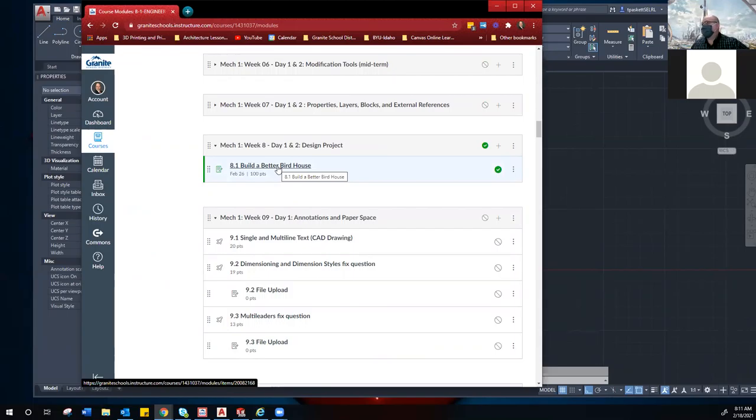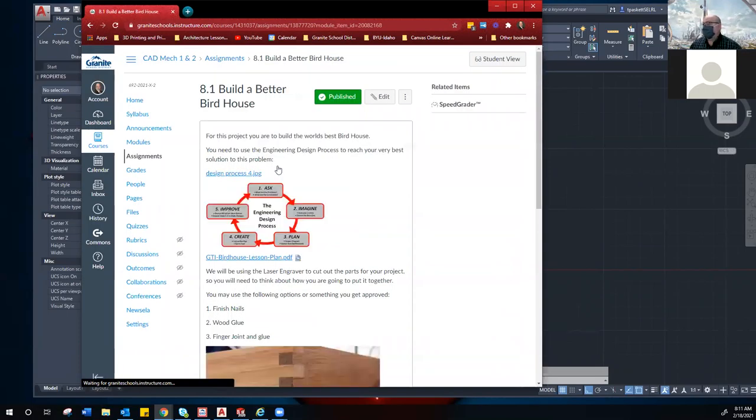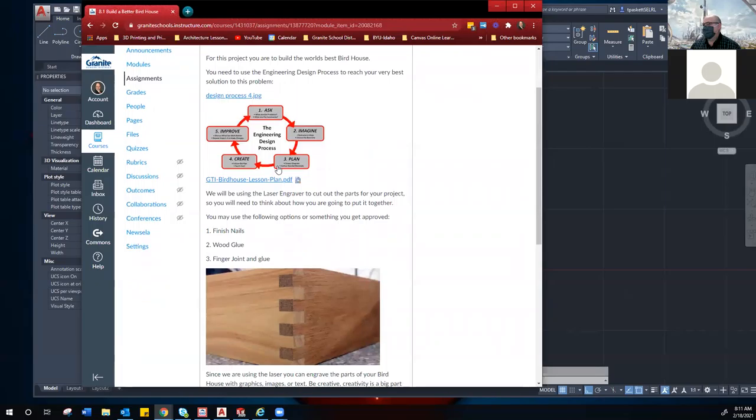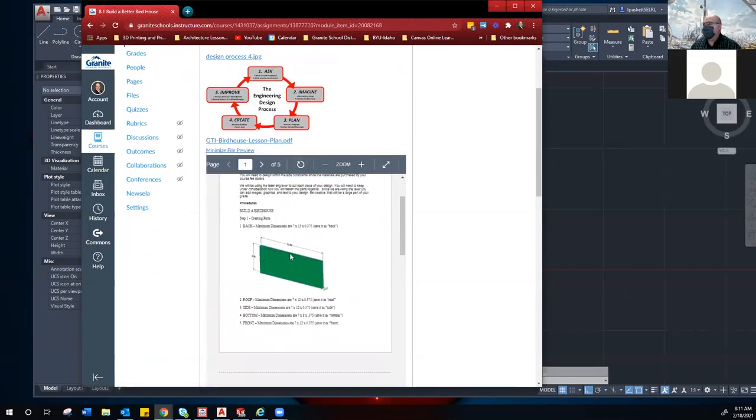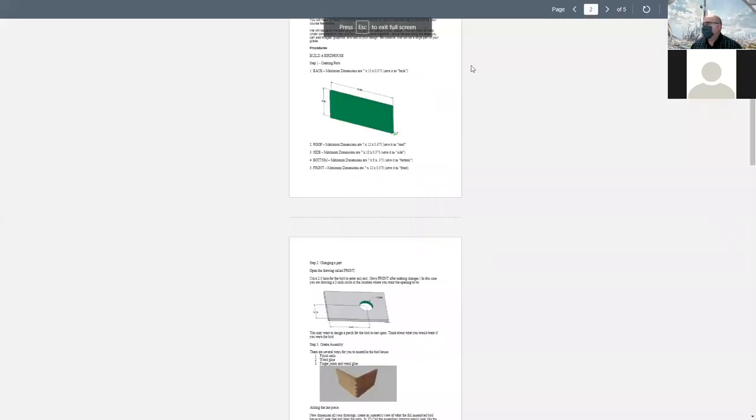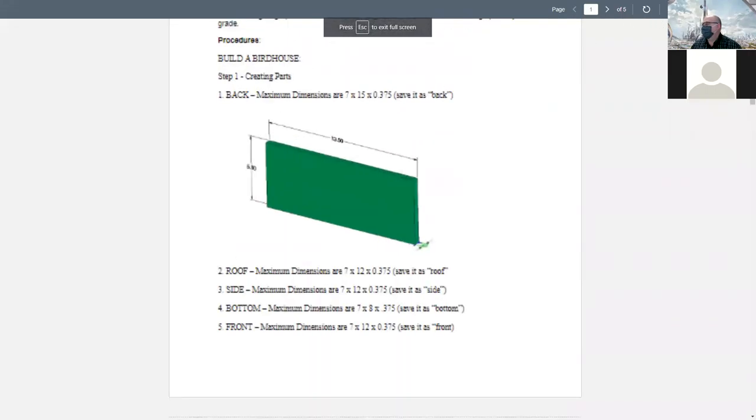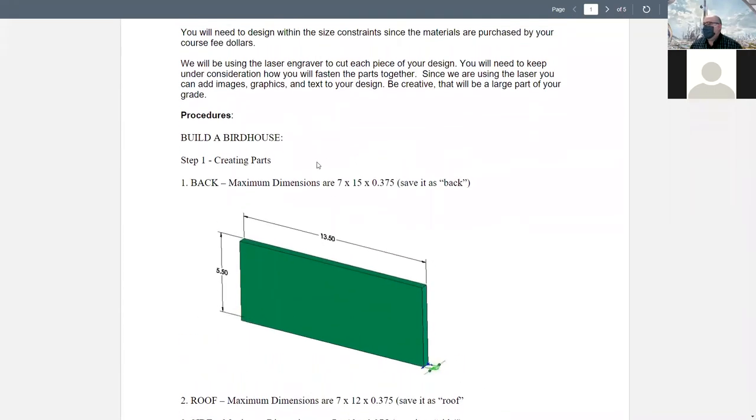We skipped a whole bunch of weeks because I'm condensing. I got tired of all the busy work. Sorry. Right here is your birdhouse lesson plan. Click on that. So your constraints are here. Oh, wow, that's a lousy constraint. Okay, so when you're building your birdhouse, your maximum panel is 7 by 15. I put 3/8 on this, but I think with what we're going to try and do, 1/8 inch is better, and then allow you to make more mistakes because it's cheaper wood.